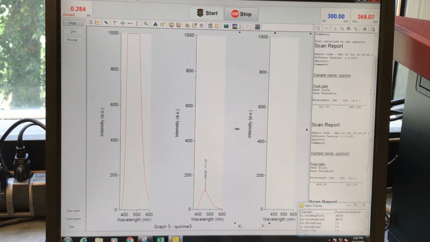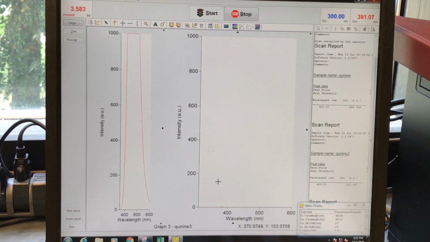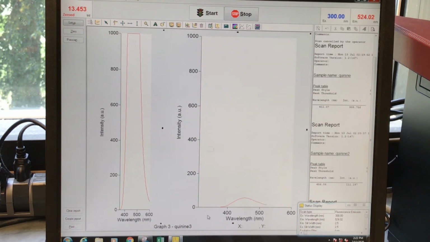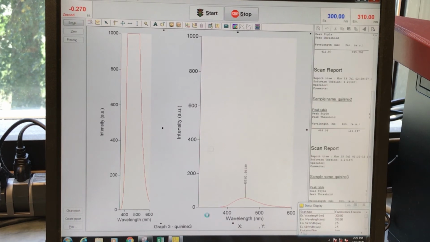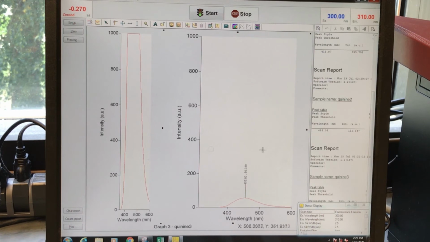Let's take this little dot. Okay, you can maybe see that there's a little bit. There it is. Okay. You see the spectrum showing on the screen. And again, this is showing an emission maximum at 455 nanometers. So I would say that that's the same.